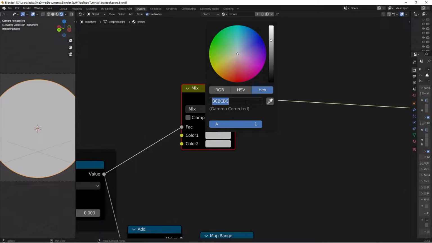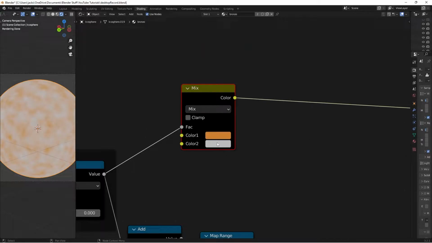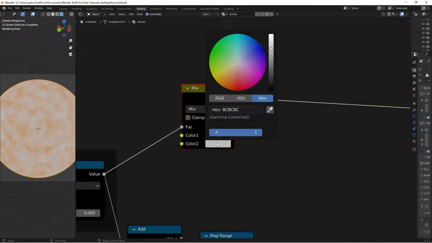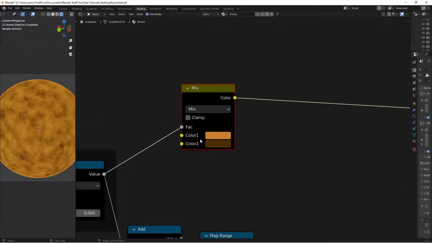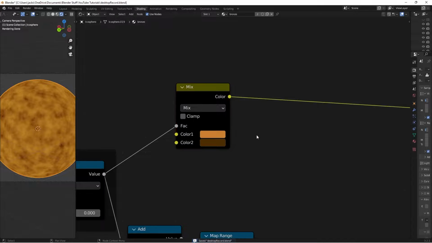The hex value is going to be CD7F32. Again, that is CD7F32. Like this. Then this bottom value is going to be the darker older bronze, and it's going to be 4D2D00. Again, that is 4D2D00. Like this. And now we can see we have the nice mixing going on here.